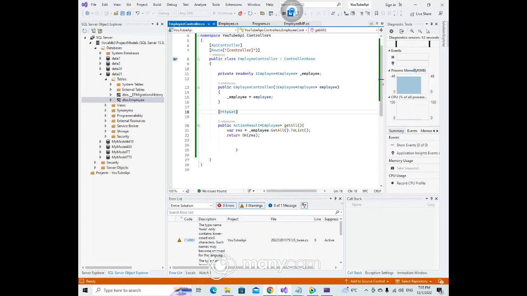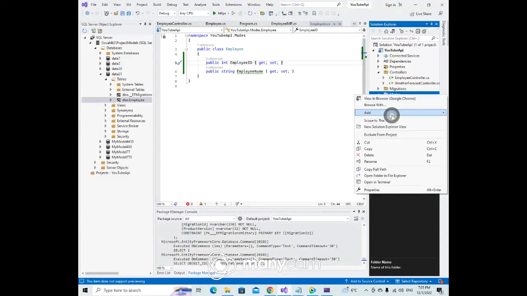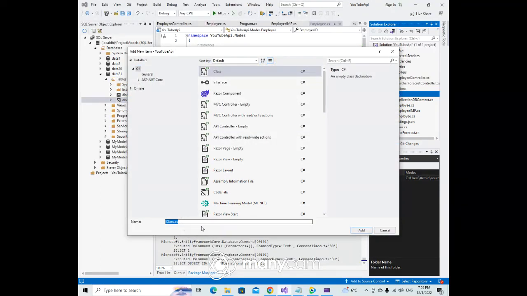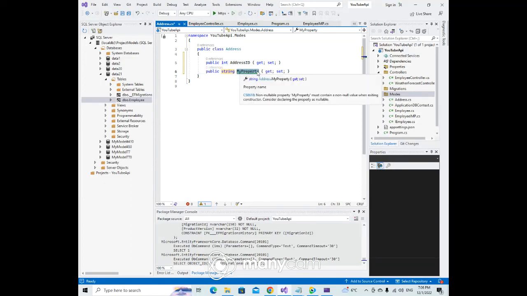Now let's imagine this is Sami. What's this now? This is just an employee, nothing special. Let's say each employee has addresses. Let's make another class, for example, address. What is address? Address is nothing more than an ID, this address ID, and the second one is a string, for example street. Okay, we have two classes, employee and address.